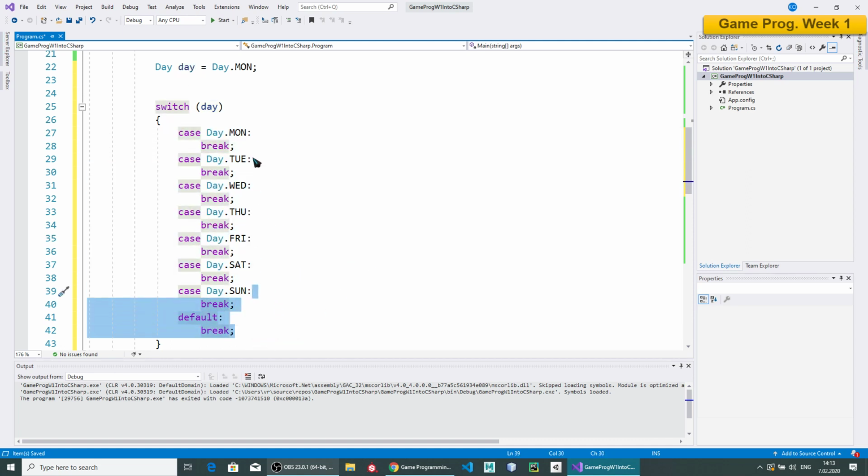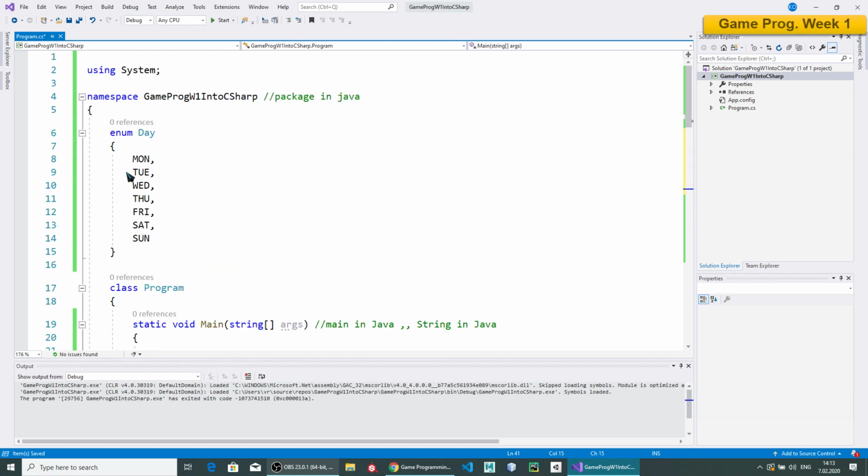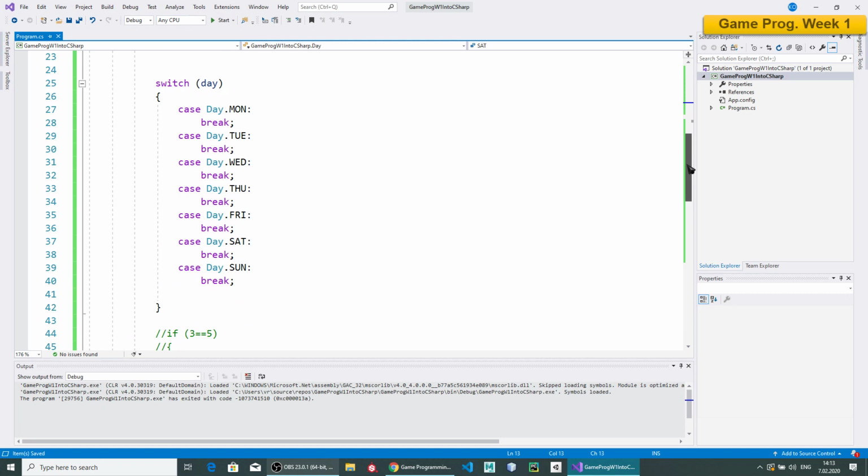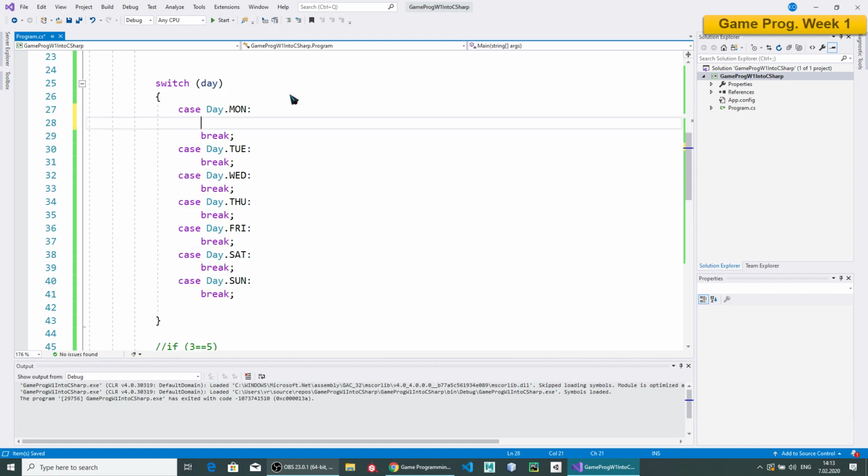And since I already have 7 cases, I don't need a default case. Default is something like else: if day is Monday, do something; if day is Tuesday, do something; and this is else. I don't have else here because I have only 7 days, right? So I don't need it. Then if day is Monday, I can do something, like print that today is Monday. Do something on Monday.